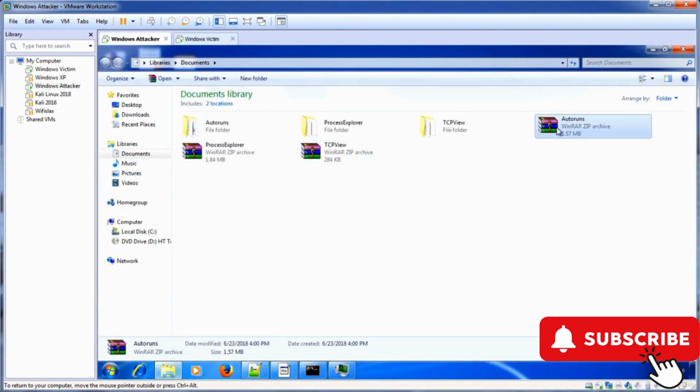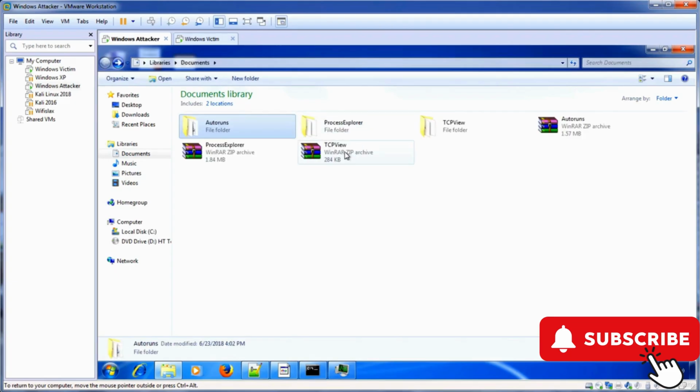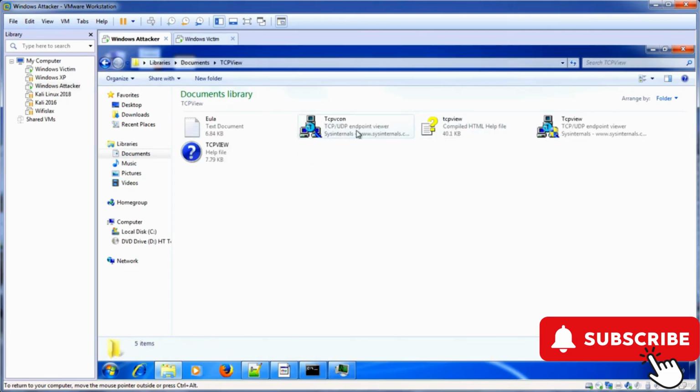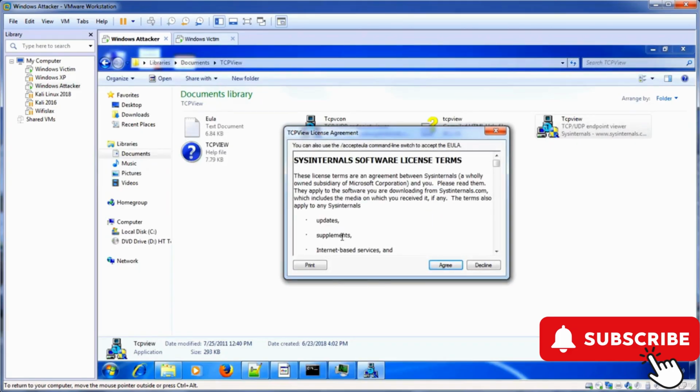There are three more tools: Autoruns, Process Explorer, and TCP View. All three tools are free and you can just Google them and get them from the Microsoft website. These are Microsoft's official tools. First, I will use TCP View. You can extract it, and double click on TCP View. Yes, agree.